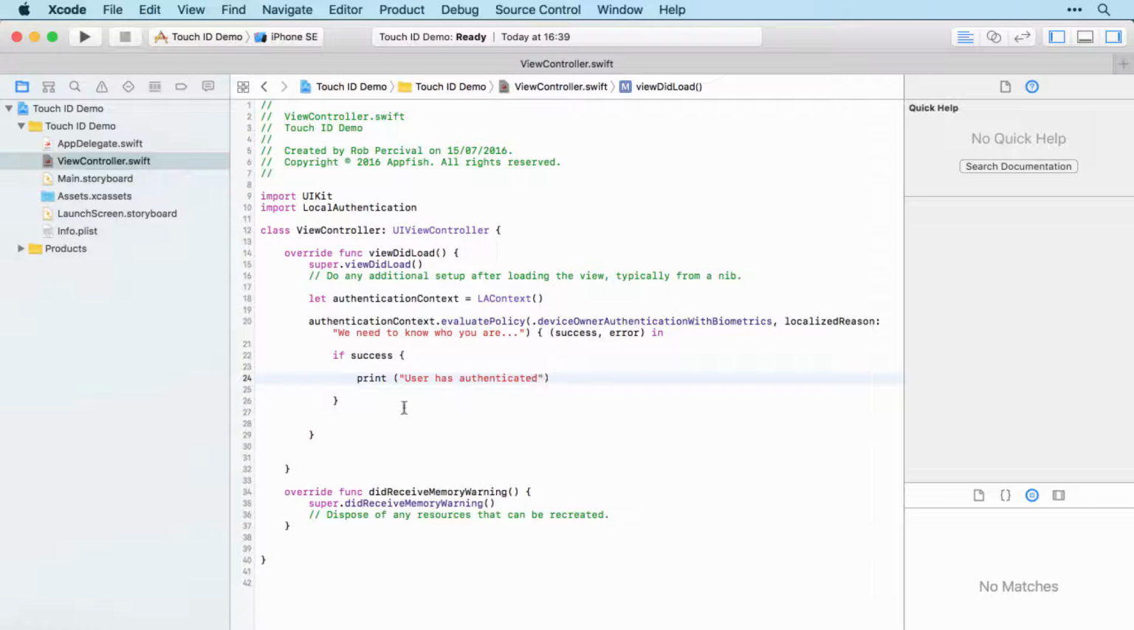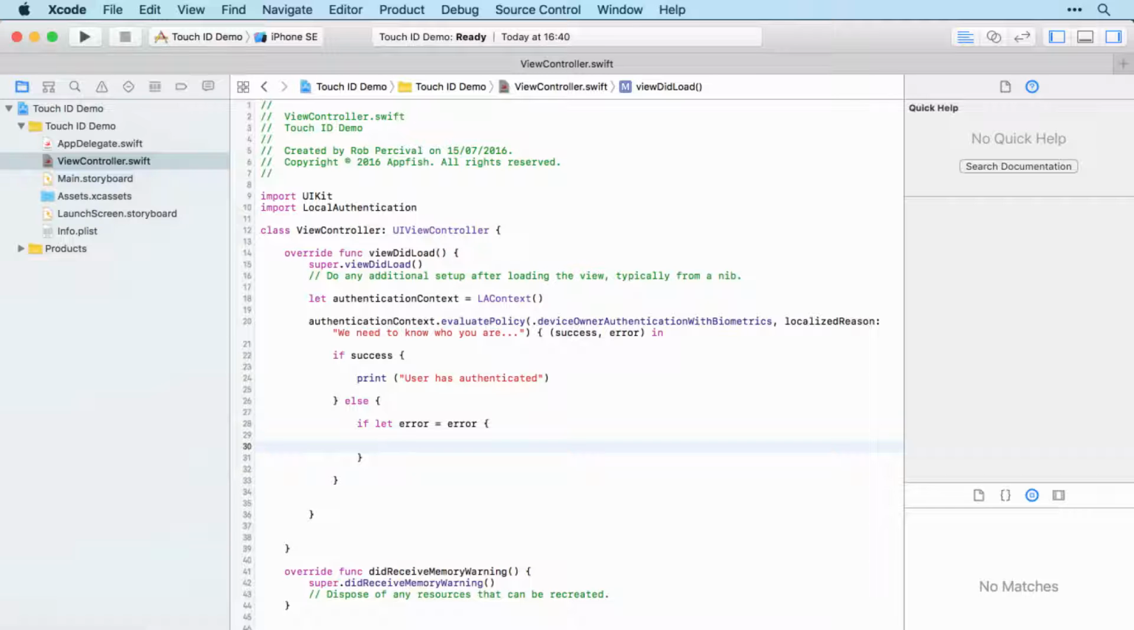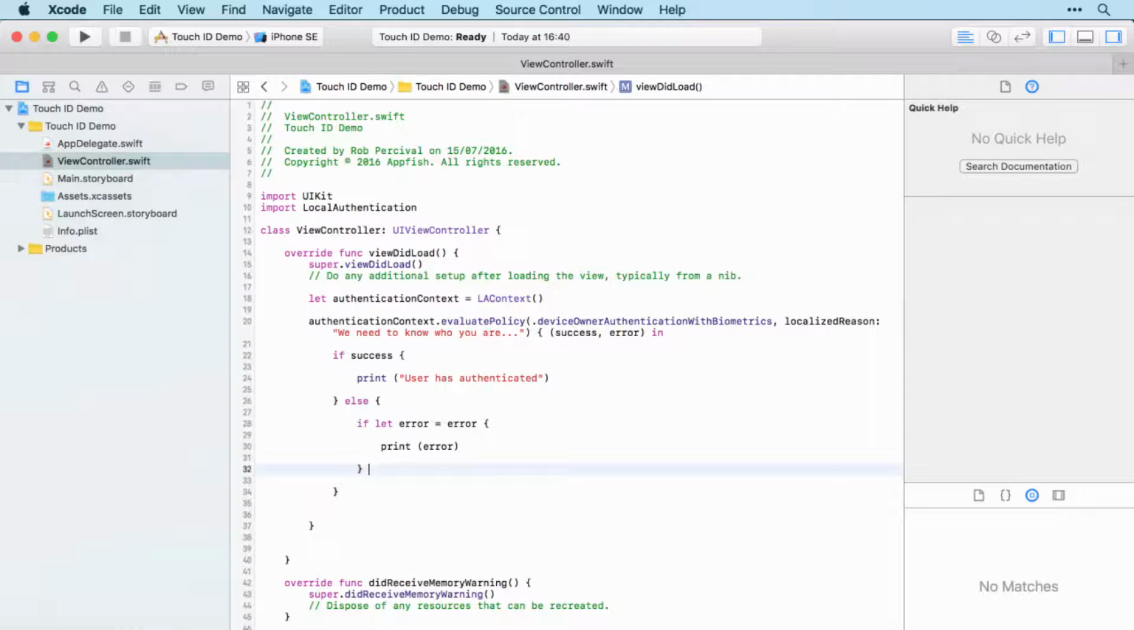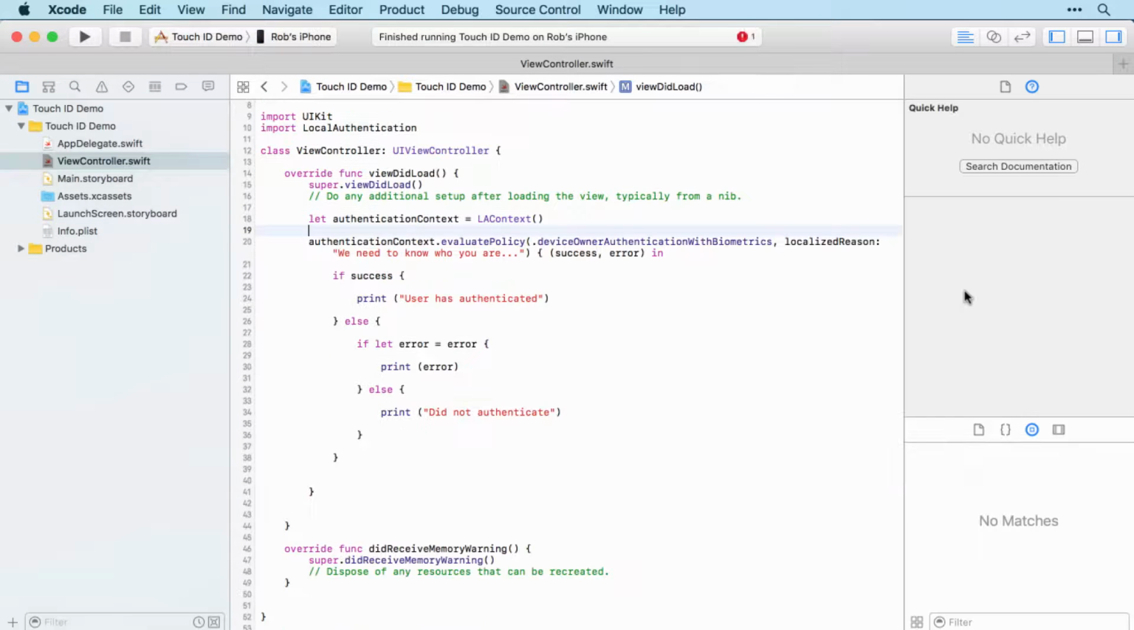So if we get a success, then all is well. If not, there might be an error, in which case let's print the error. And if there's no error, then that means the user cancelled the authentication or simply could not authenticate themselves. And that's pretty much it.